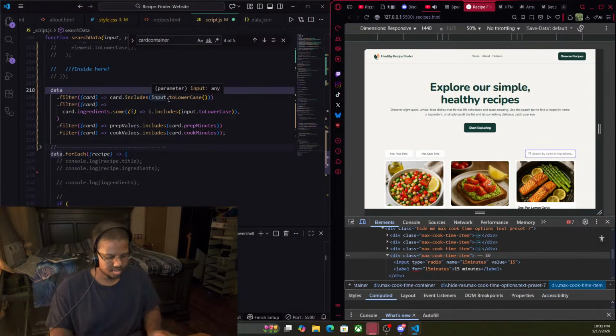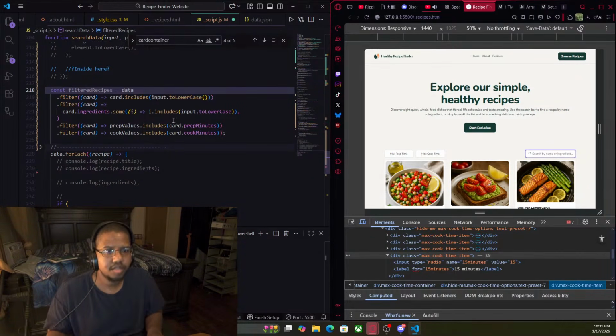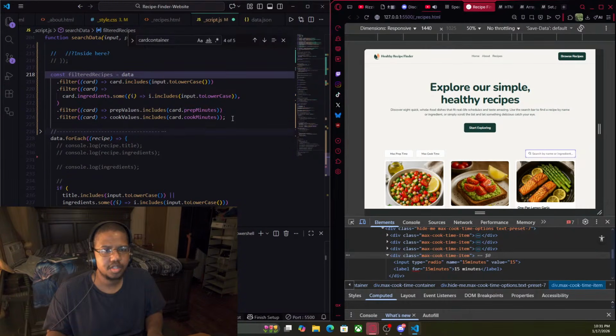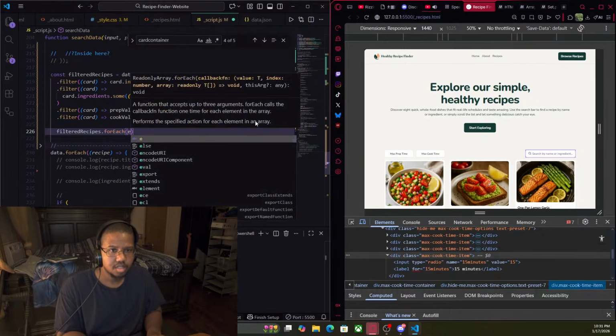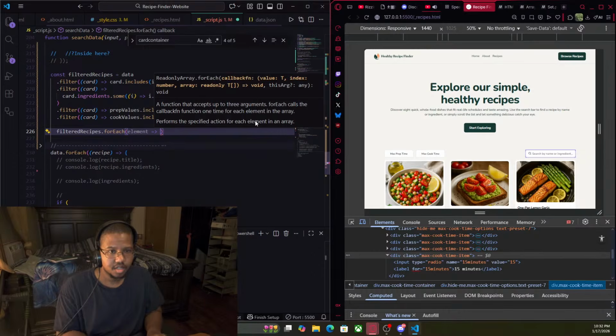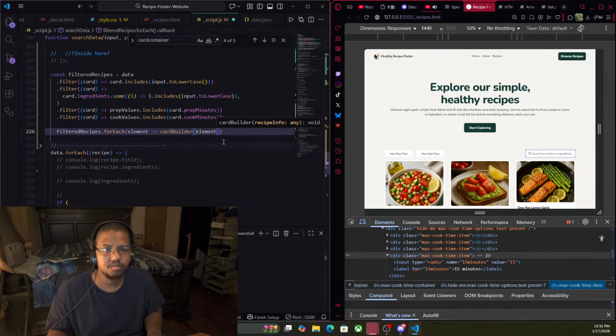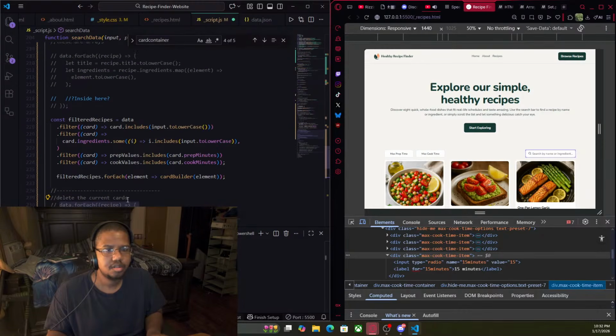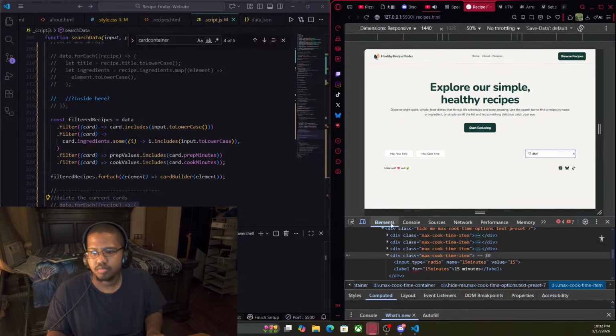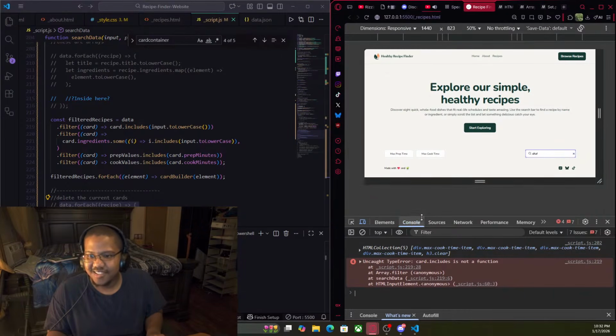Let's see. Let's say const filtered recipes equal that, and then what we would do is come down here and say filtered recipes dot forEach element, card builder element. I have no idea if this is gonna work. Well, I guess we can just try. Oh, immediately. Nope.